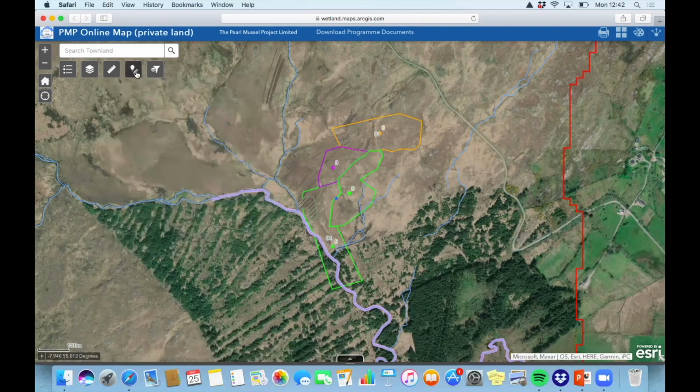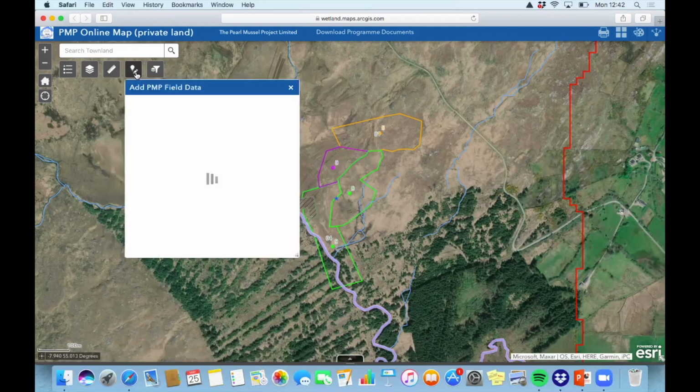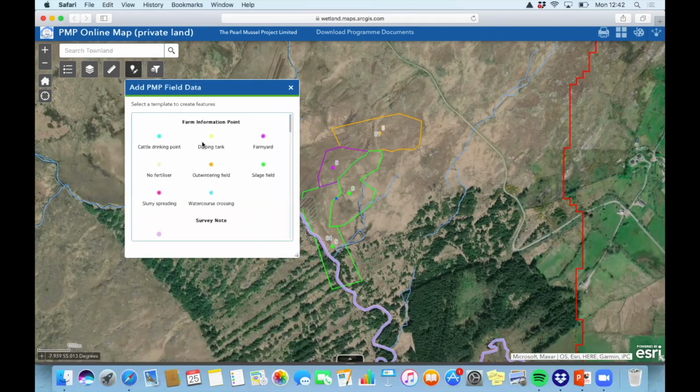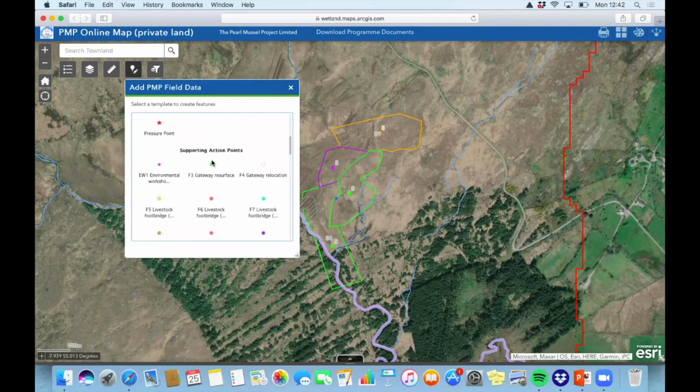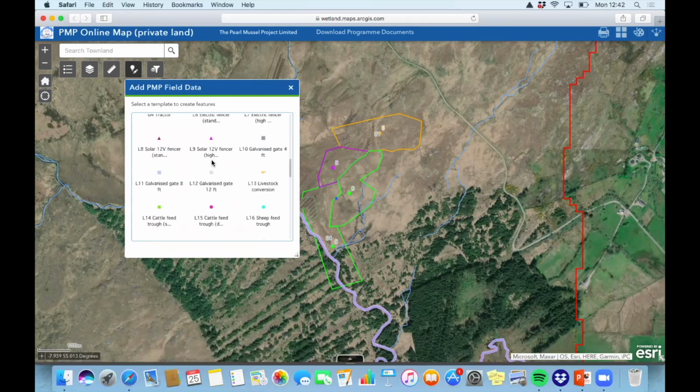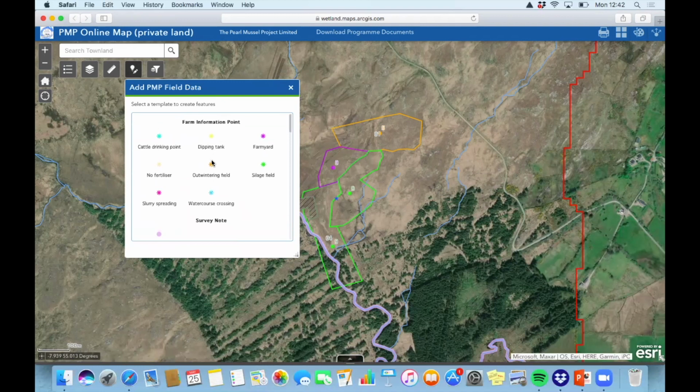The final function on the online map that I'm going to talk to you about is the Add PMP Fields Data button. This is where you will go when you want to create a farm information point, a survey note, a pressure point, or a supporting action on the online map. So this is one of the most important tools because this is how you submit your information to us.